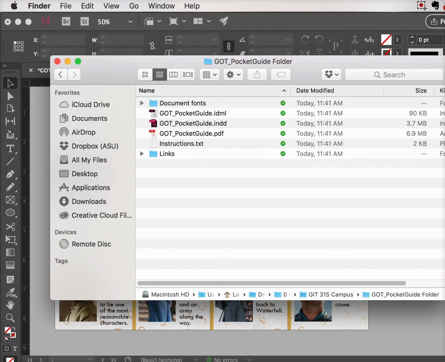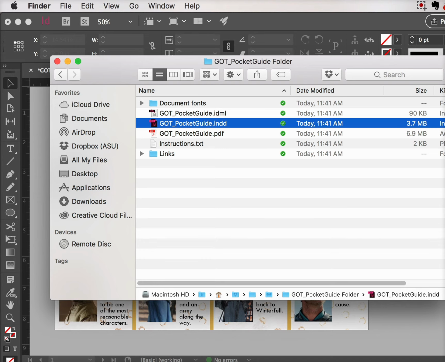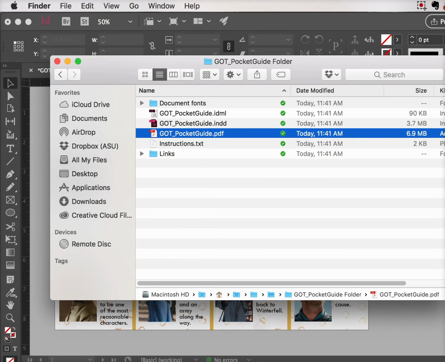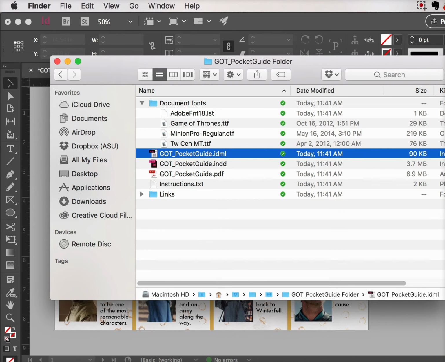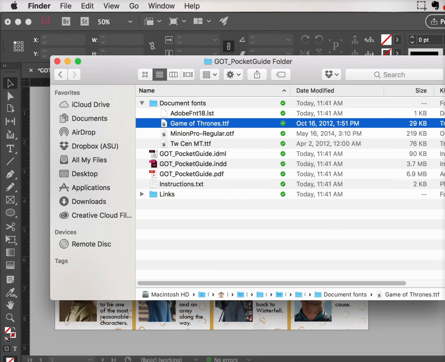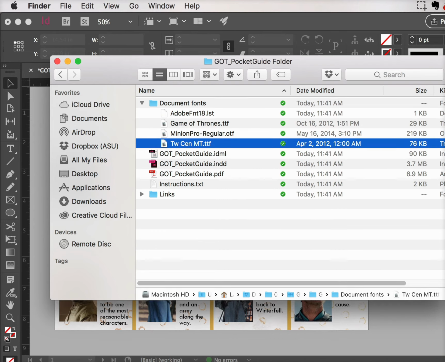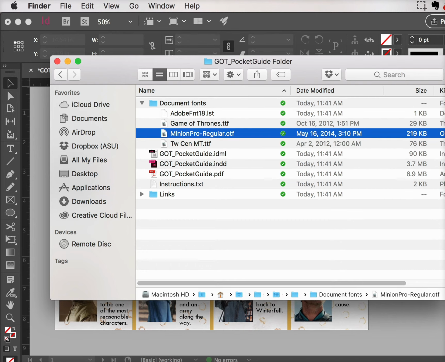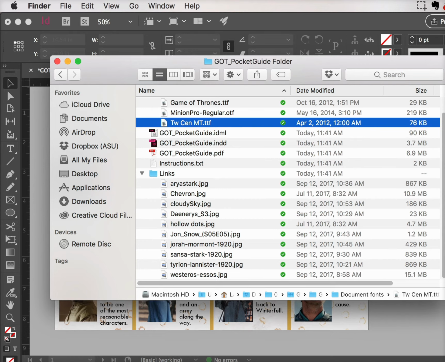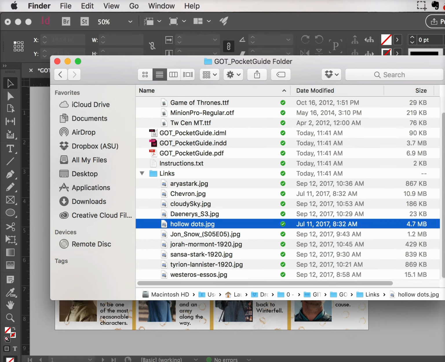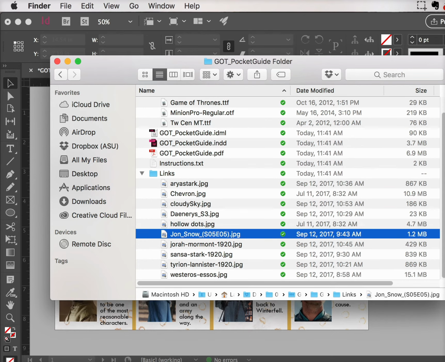All right, so here's my folder. This is the folder that got exported. So I have my InDesign file. I have the PDF that I probably wouldn't use anyway. I have that IDML file that will open up in older InDesign apps. I have my document fonts, so it copied the 3 fonts. It always has this Adobe font in here, but these are the 3 fonts I used. And then the links copied all the images that I used. So that's how you package a file.